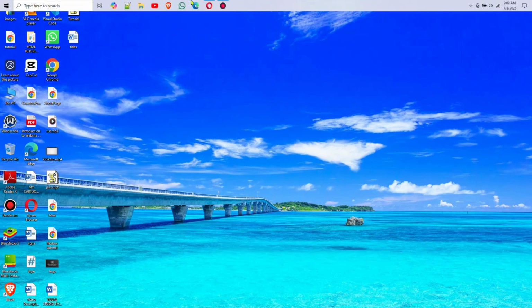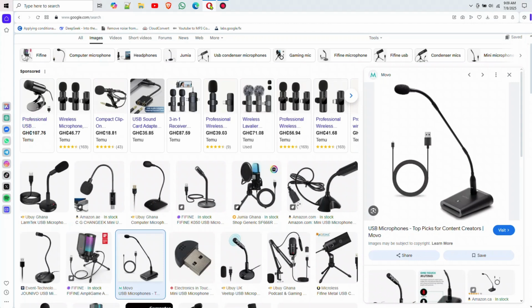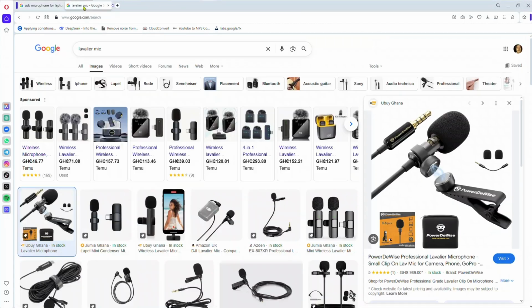If you are using any of these ones here, the new version or the old one, which is used by a lot of PCs.